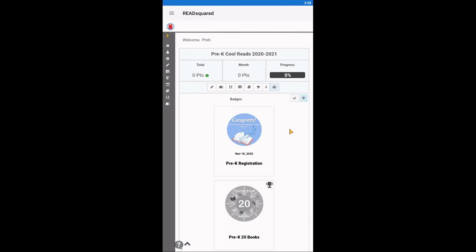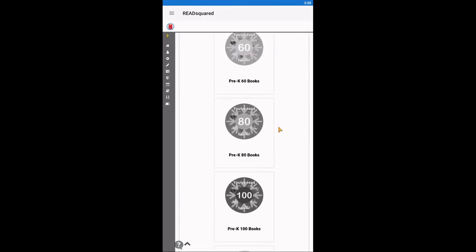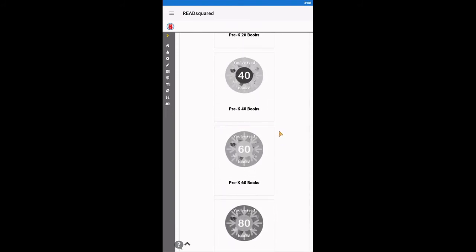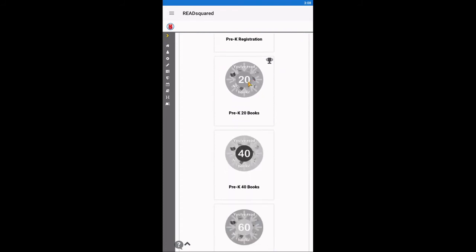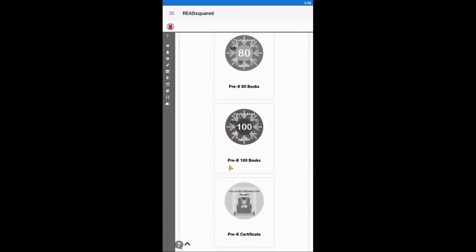And see, this is the same main dashboard page. And your PreK reader also got a badge here to say that they had successfully registered for the program. If you scroll down, you'll see that there are several other badges that they can earn, and they're grayed out. Once they meet the conditions for that badge, they'll become colorized just like this one. But see, this is based on the number of books. And if you take a look here, there are 100 books associated with this program.